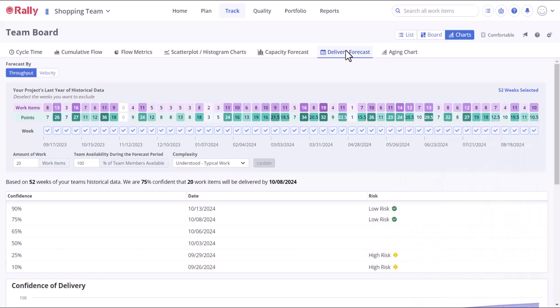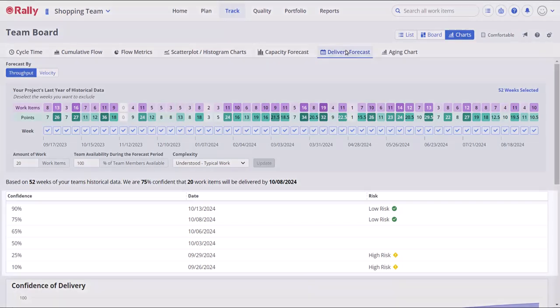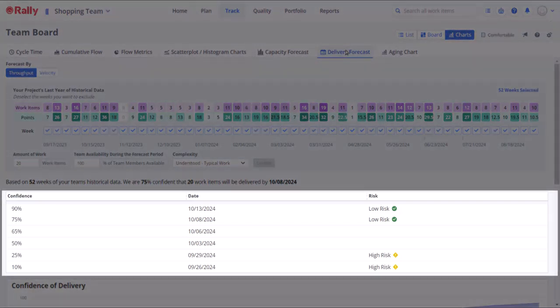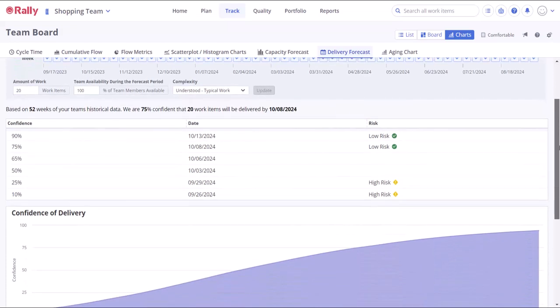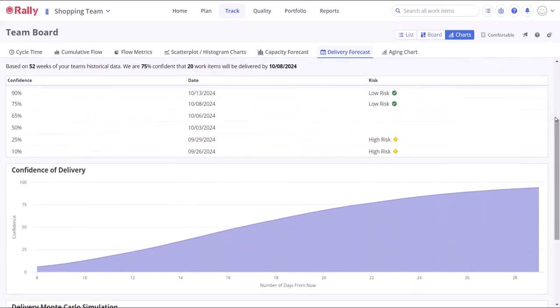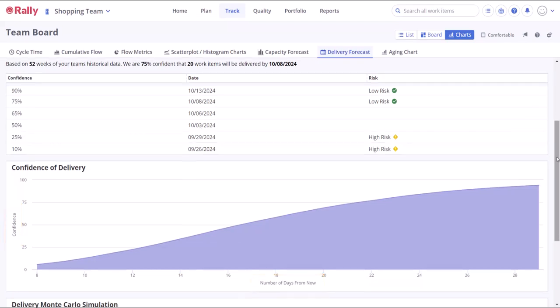In the Amount of Work section, select Update for the tool to display the delivery forecast. The Delivery Forecasting tool shows a data table with the different confidence percentages, dates, and the levels of risk for delivery. The tool also presents two types of delivery forecasts. First, confidence of delivery, which is the total number of days from the present and the confidence percentage for delivering the work items. Hover over any point in the chart to view the forecast for the confidence of delivery.